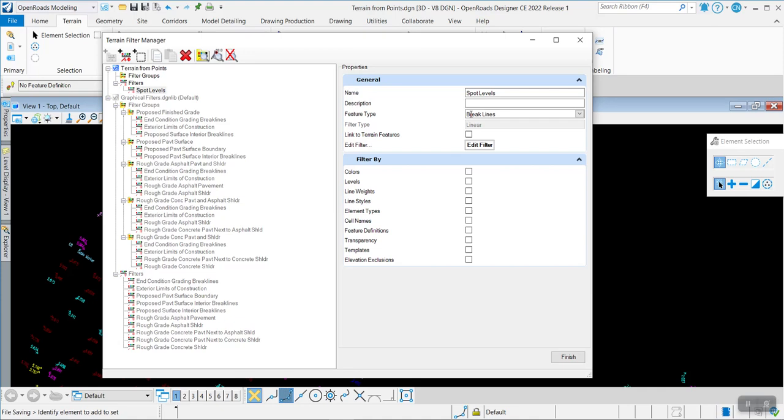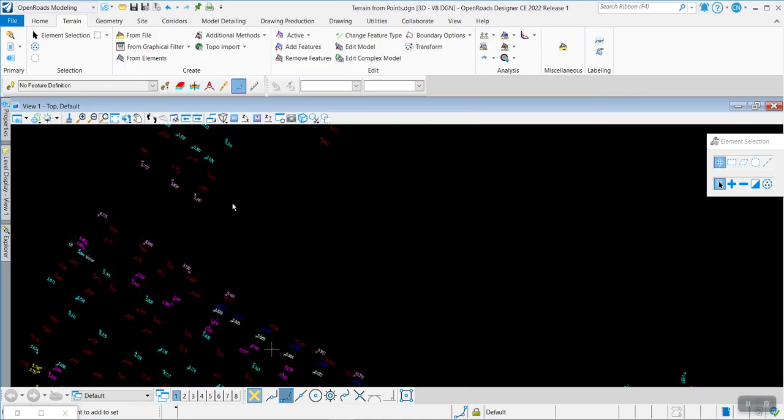Description is optional. I leave it to the users whether you want to include some brief description of this. Feature type, of course, is not break line, but rather we should be selecting spot since we are looking at spot levels. And of course, do you want this to link to terrain features? Now, if you check this, it will always update based on the source graphics. So if your topo survey has been updated and you have refreshed the reference file, then the terrain model will automatically update. All right, so we will edit filter here.